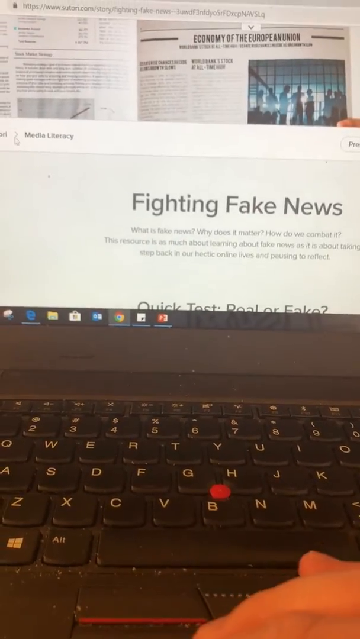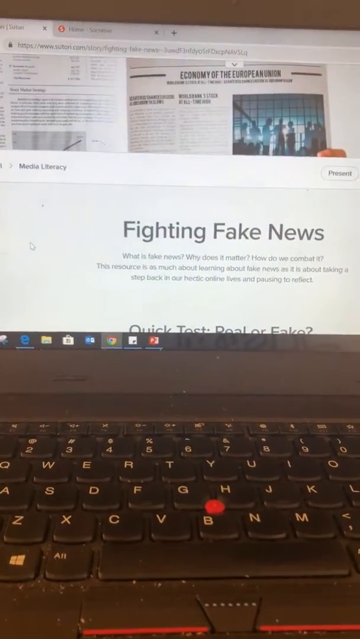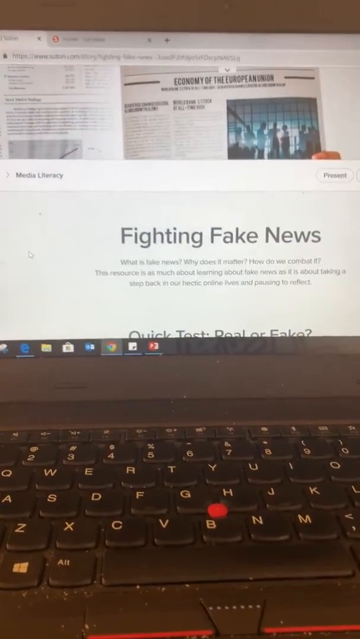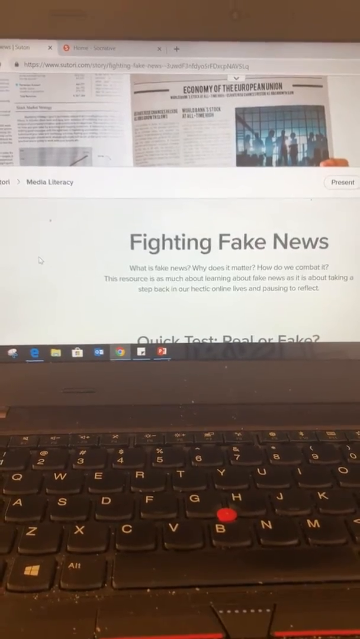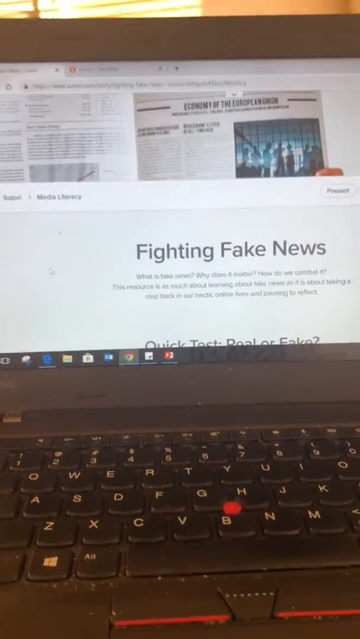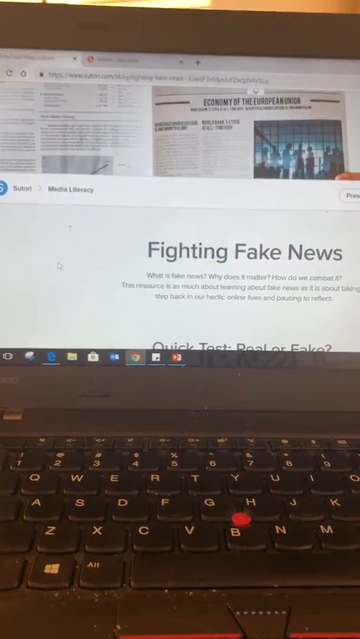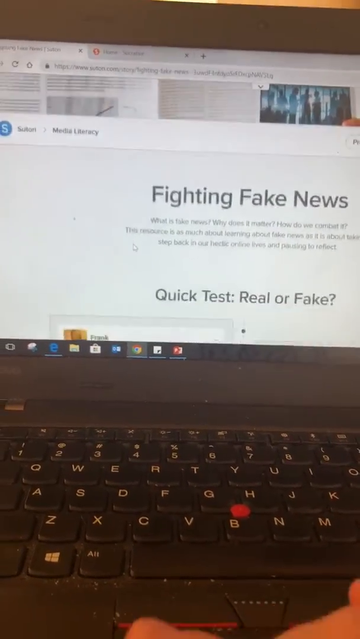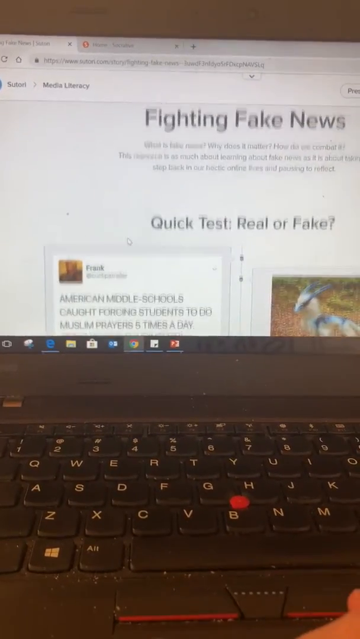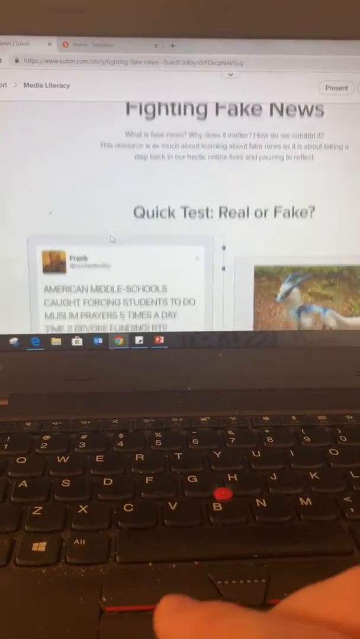Once you are assigned an event, you're going to be in charge of creating a presentation, and you're going to be teaching that event of the Civil War to your classmates. Sutori is a presentation tool. They call it a timeline, which I will be showing you here. Here's an example. It's called Fighting Fake News. So what's real and what's fake.